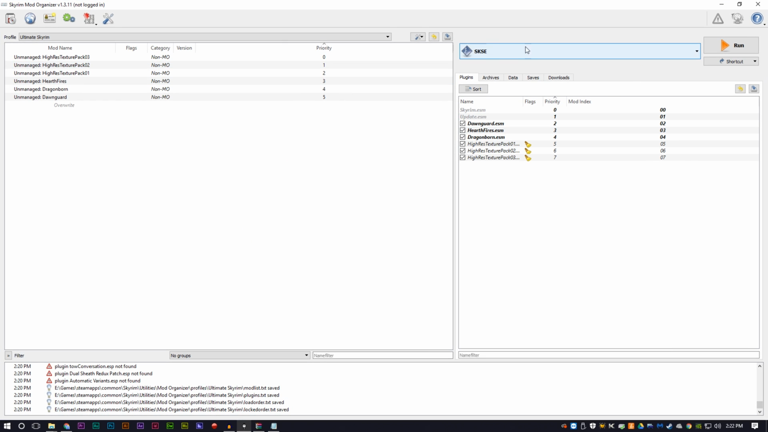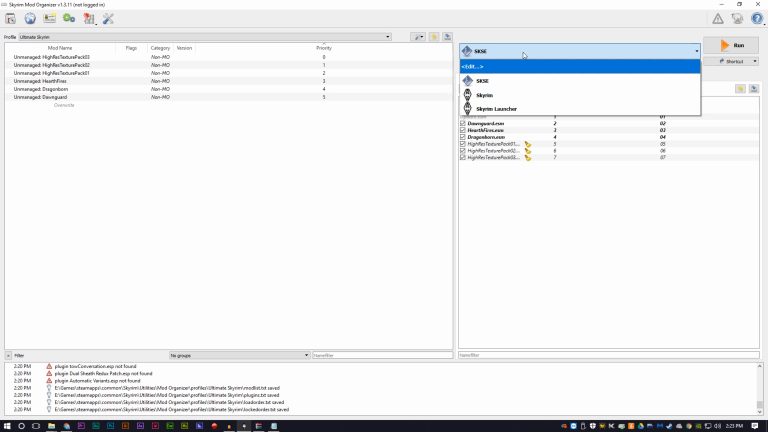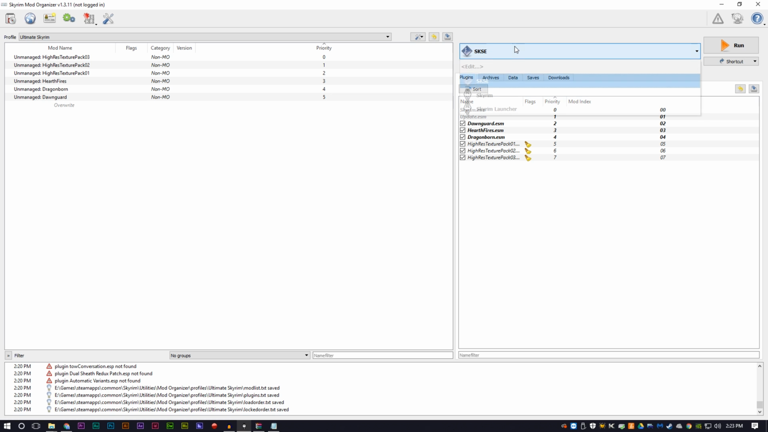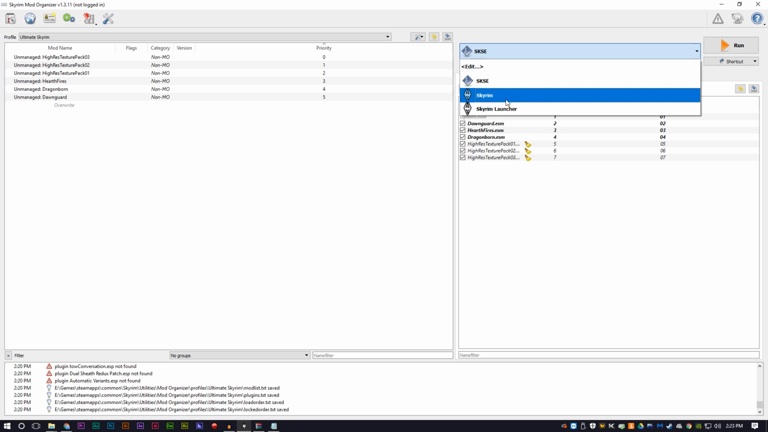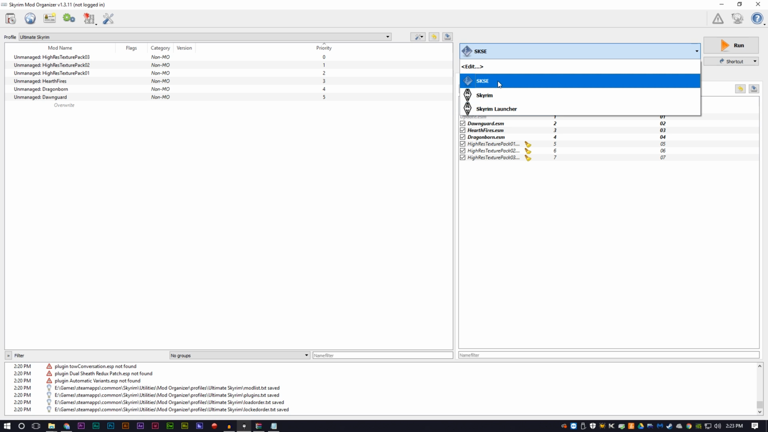I'm gonna explain this drop-down very quickly because it's very important and it's really, really cool. This drop-down is a list of executables that you can launch from within Mod Organizer. You can see by the drop-down that Mod Organizer has automatically detected SKSE, which is really, really cool. For reference, this will be how you launch the game from here on out. You should not use Skyrim or Skyrim Launcher. It just included those in case you don't have SKSE. And Mod Organizer will auto-detect SKSE and default to that.